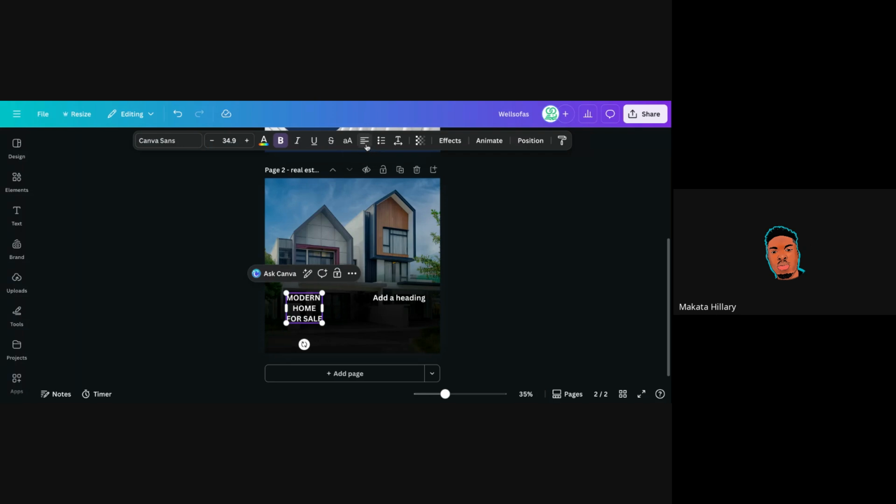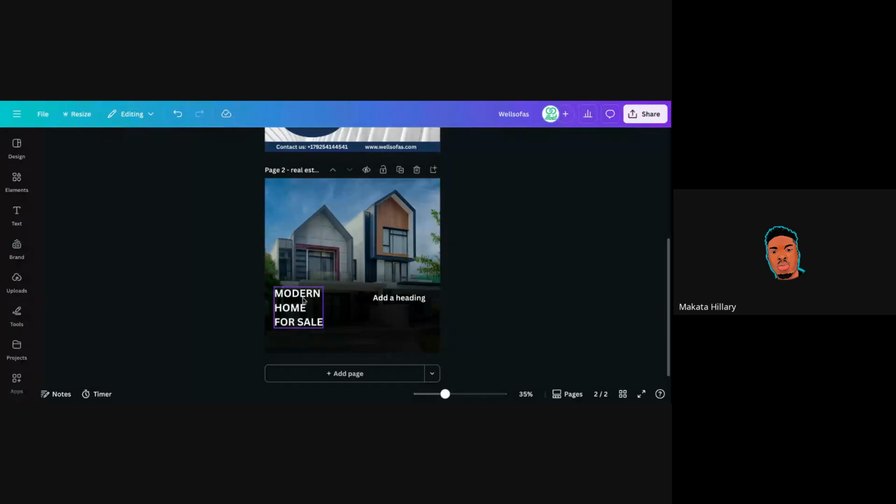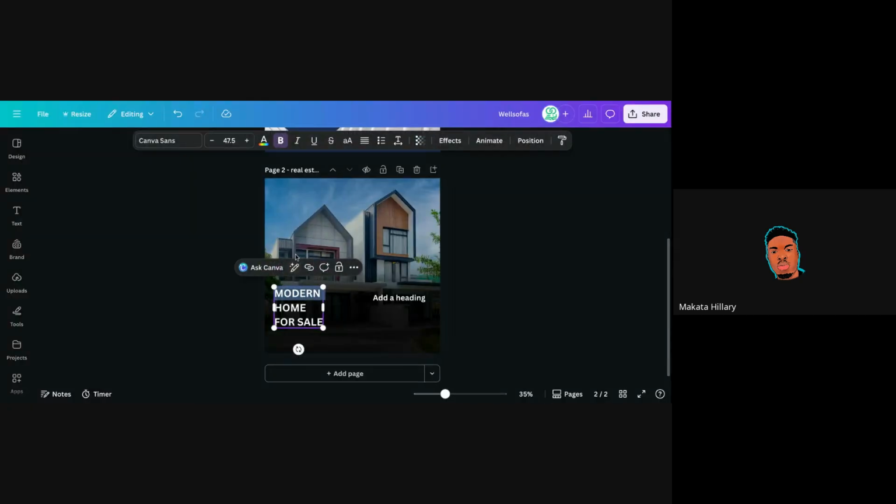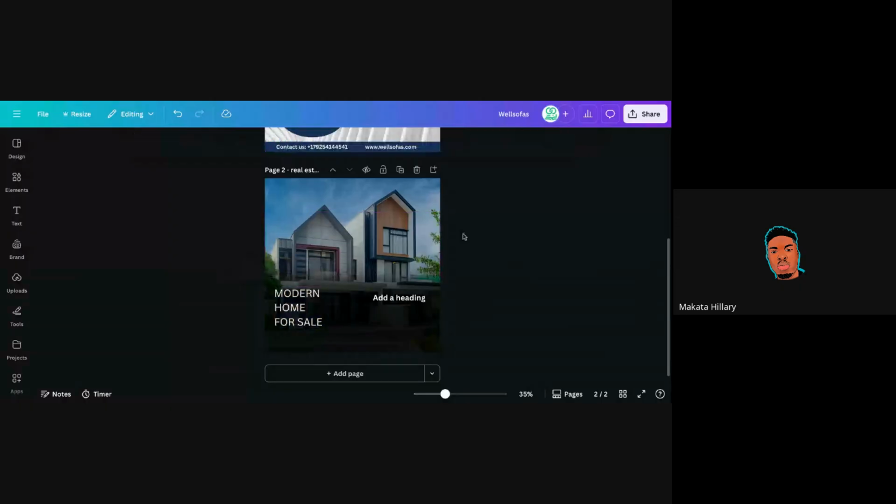Again, I align to the left hand side, but I don't want it to be at the center. I align to the left hand side like this. Now, for the tricky parts, look at what I'm going to do. I'm not going to make everything bold like the other one.